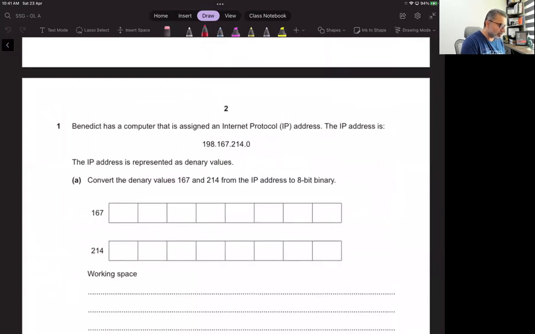Benedict has a computer that is assigned an internet protocol address. The IP address is 198.167.214.0. The IP address is represented as denary values. Convert the denary values 167 and 214 from the IP address to 8-bit binary.